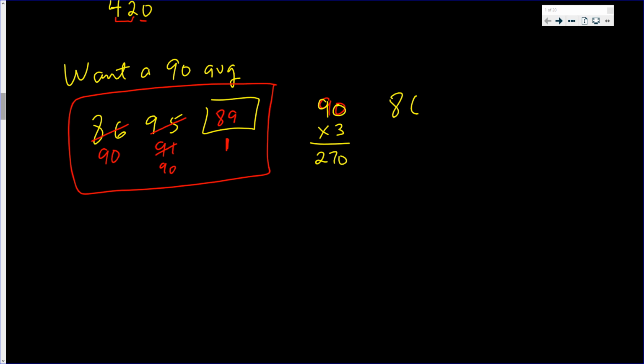So you have an 86 plus a 95 plus an unknown grade, and you want that to add up to 270. Well, 6 plus 5 is 11. Add 9 to get that 0, but that adds up to 20. 2 and 8 are 10, plus 9 is 19. Add 8 more to get to 27. So that's the score you need on the last exam, just like we said.